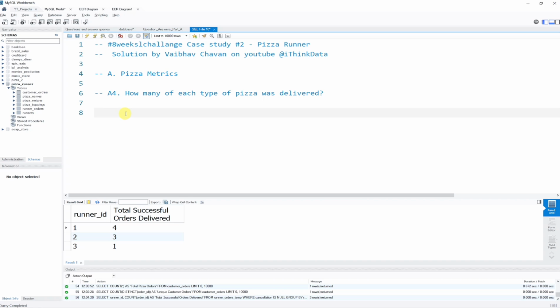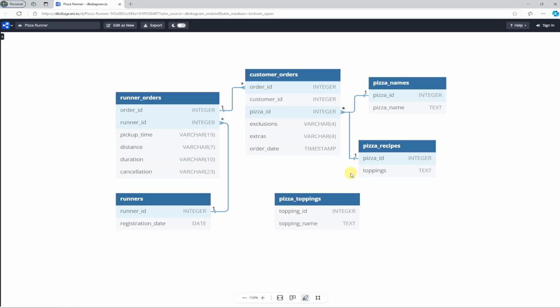Okay, so question number 4 is how many of each type of pizza was delivered. To solve this question, we need the pizza ID, the pizza name, and the total successful pizzas delivered. Let me explain this question with the help of the entity relationship diagram.